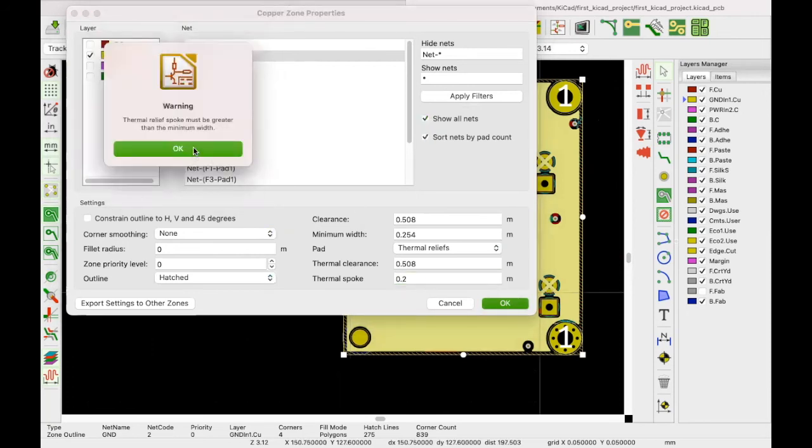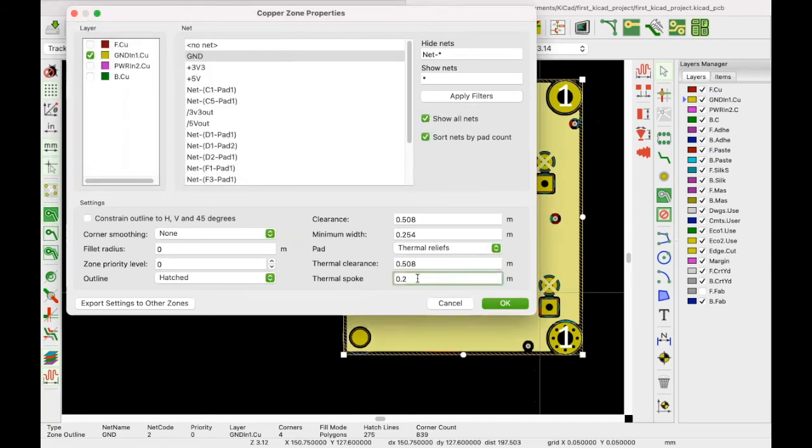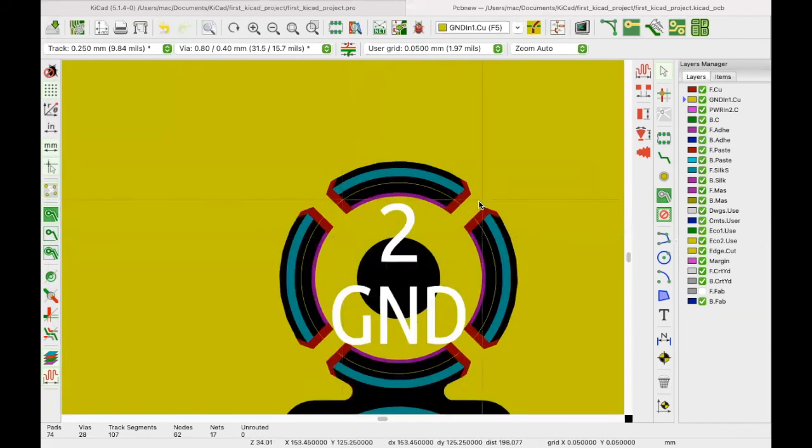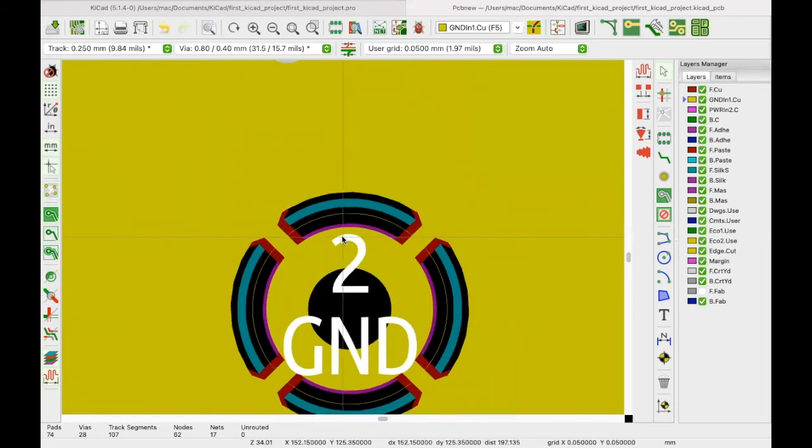So thermal relief must be greater than the minimum width. So what we are going to do, let's have 0.6, 2.6. Of course, this one is greater than this now. So you'll see what happens here. You'll see they've just been much thinner, and you can see they're even thinner now than the top layer, as you can see here. So basically, that's the function of the spokes.